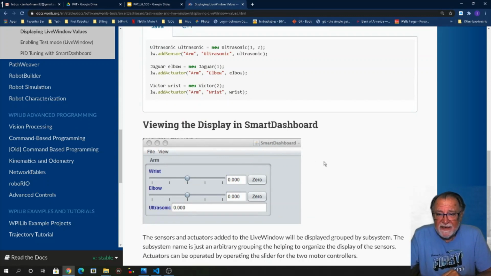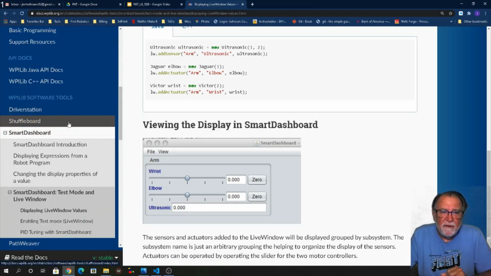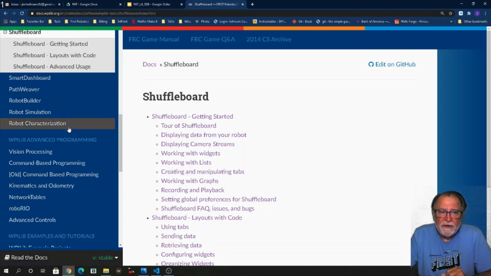So with that said, we can't use SmartDashboard in simulator. I haven't been able to get it to work. So we're going to skip over the SmartDashboard stuff. Actually, we've gotten used to using the shuffleboard. It's a newer function, newer method, has a lot more to it. So let's go take a look at that.